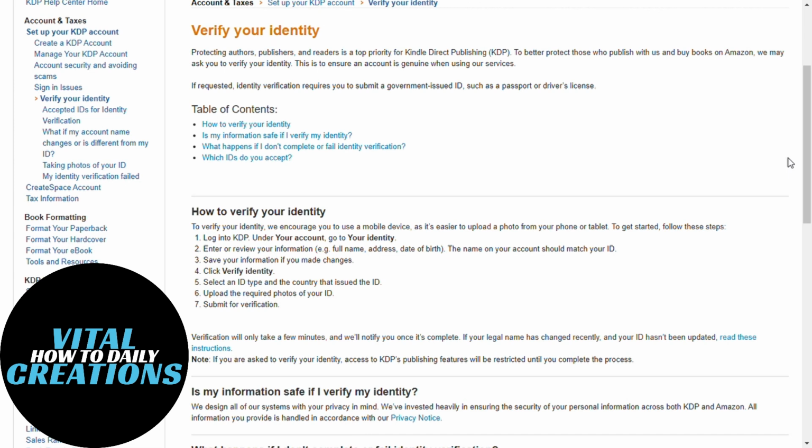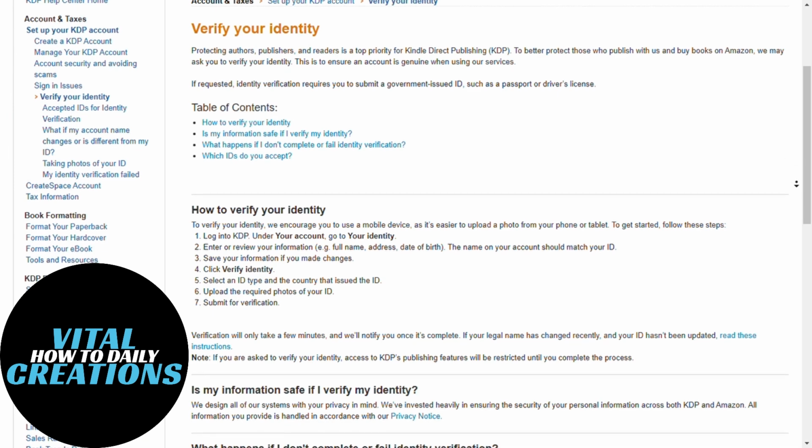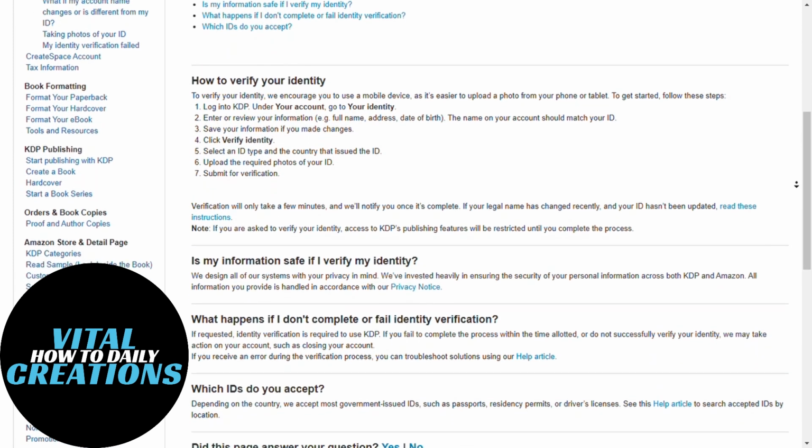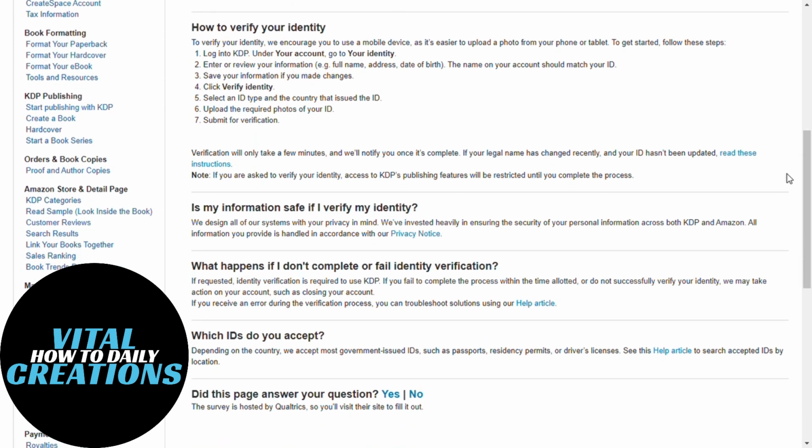Step 2 is to enter and review your personal information. Make sure your name, address, and date of birth match exactly with your government-issued ID. If necessary, update your information and click Save. Click Verify Identity.